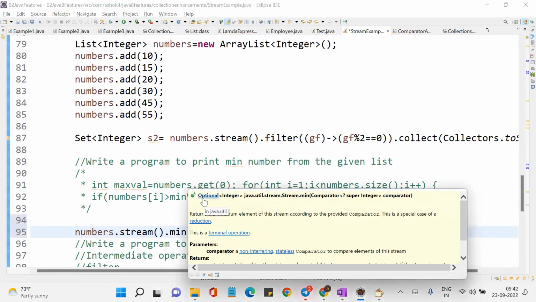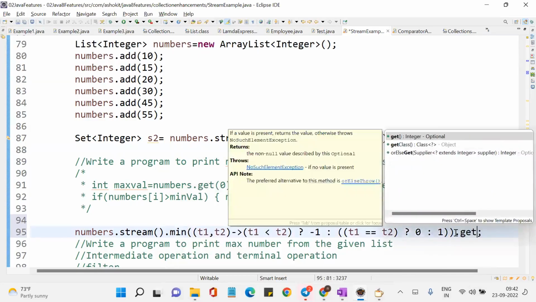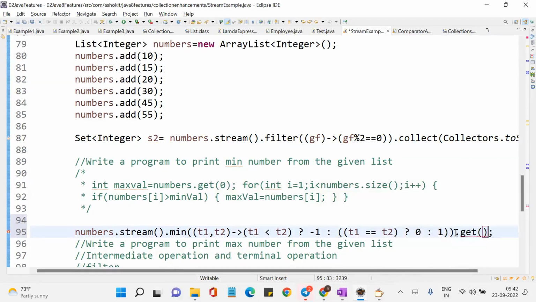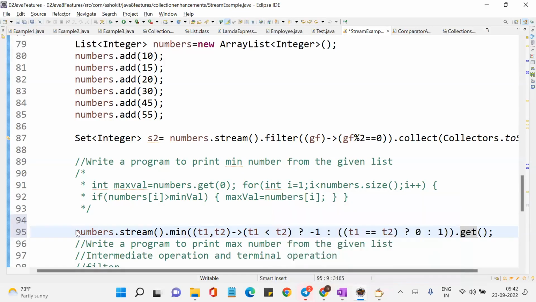Optional. There is something in Java we did not discuss, but in Java 8 a new class has been introduced called Optional. So can I say that it is returning an Optional object? Yes. If you want to get the value from the Optional class, we need to use a get method. For the time being, just remember that you need to call the get method. I will explain what a get method is, what an Optional is, and how to create an Optional class, everything later. Whenever you are using a min method and max method, at the end you need to write a get method. Why am I writing a get method? I will explain. Now if I do sysout, can I say that it will print the min value?